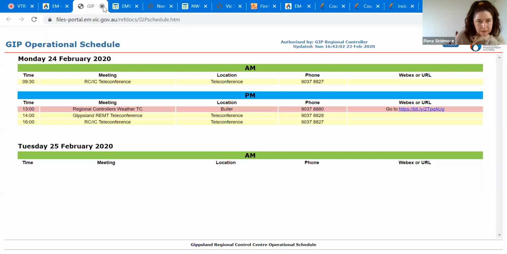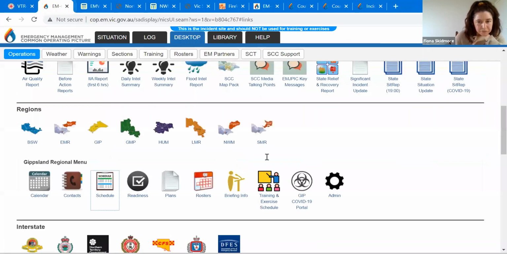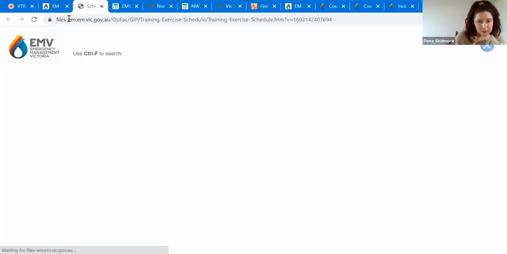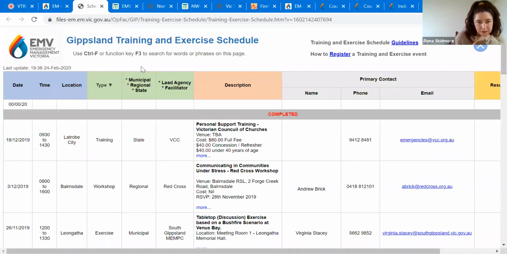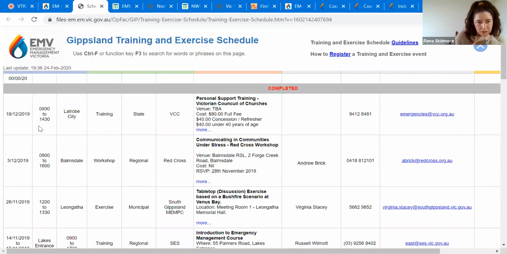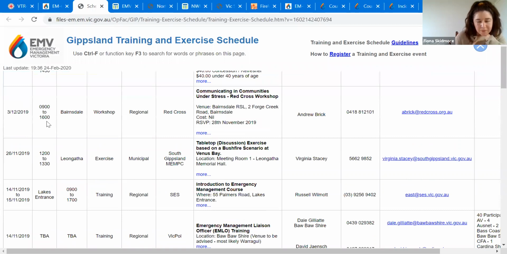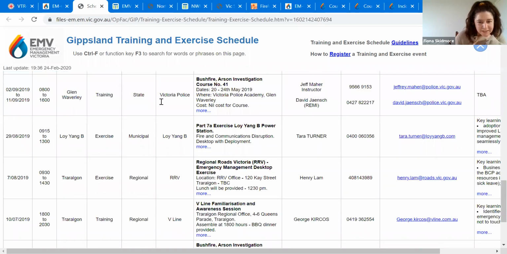Yep. Then contact list, training and exercise schedule. Yeah, so some of them, Gippsland, you can see using this, but some, well, that's a bit older. 2019. So it might be that everyone just needs to get back into the swing of things. Everyone needs to get up and do their updates.